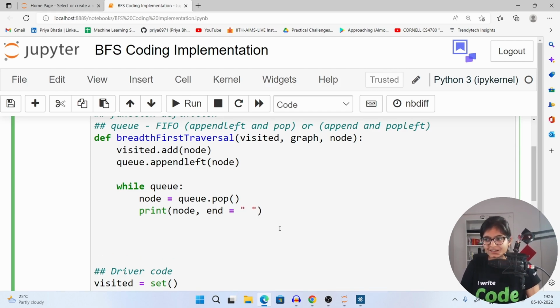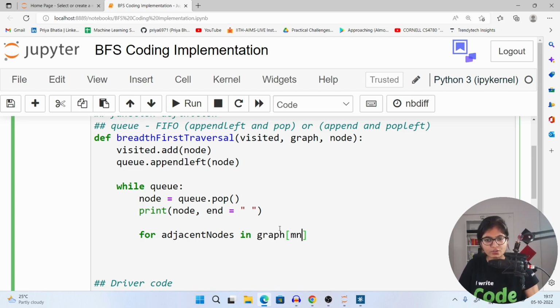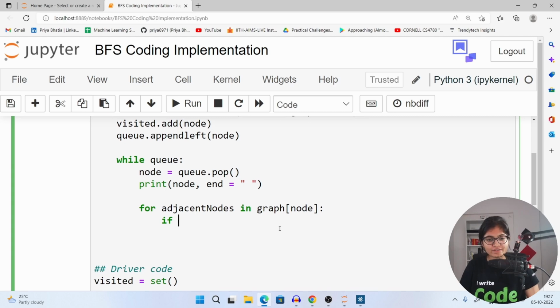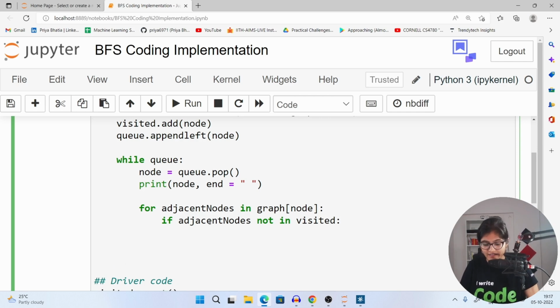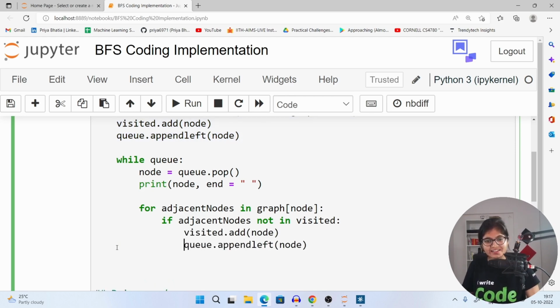Once it is done, what I want to do here is call the adjacent nodes present inside the graph of that corresponding node that we have. And after that, if this adjacent node that we are looking for is not present in the visited part, meaning it's not already visited, then I will do these two things: I'll make them visited, and I'll keep on adding it inside the queue that I have.